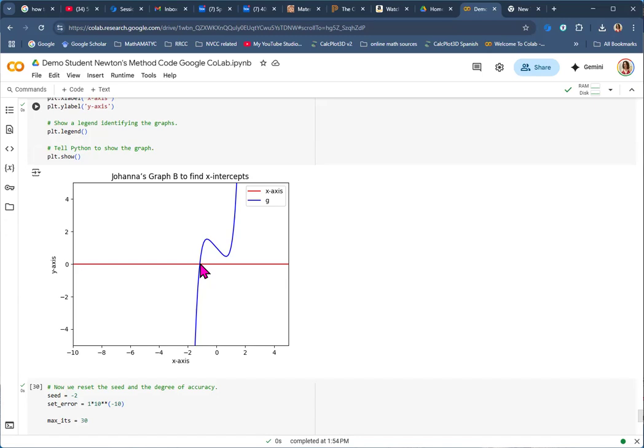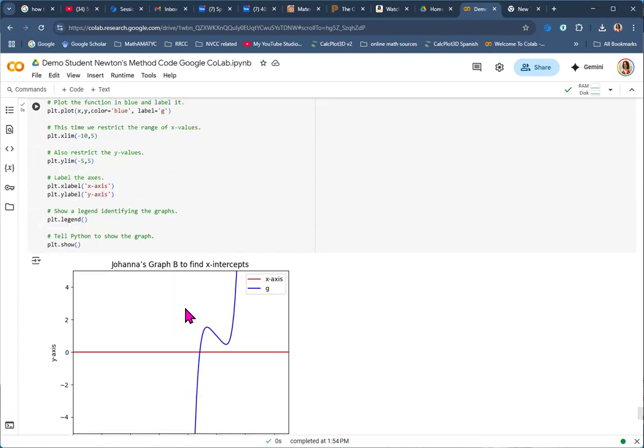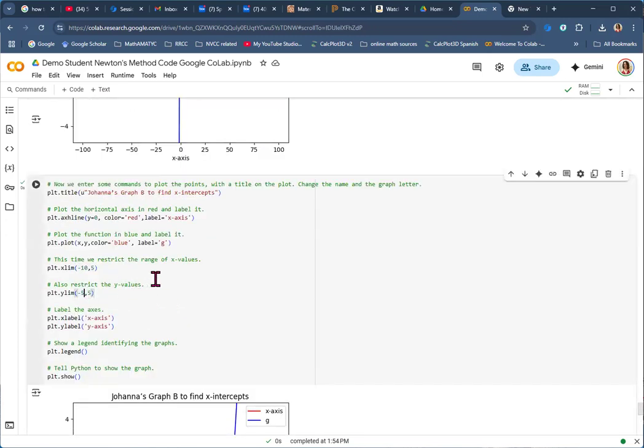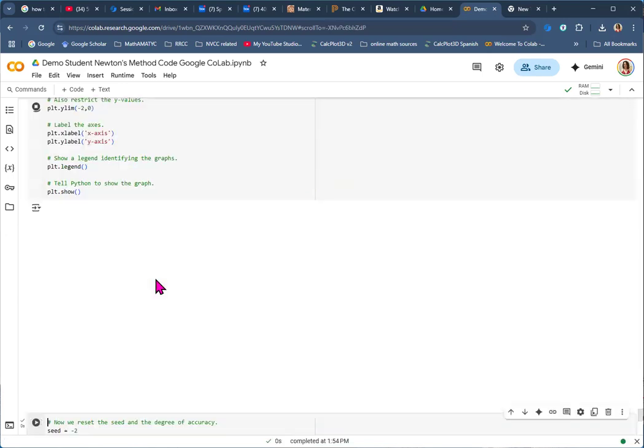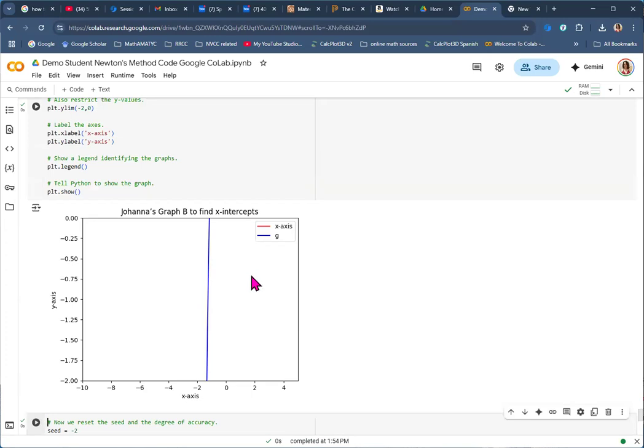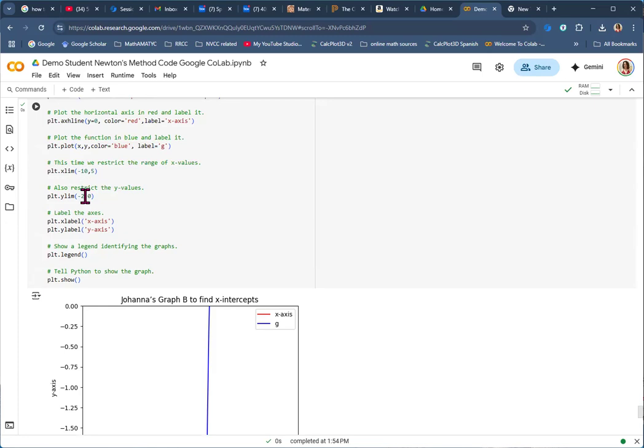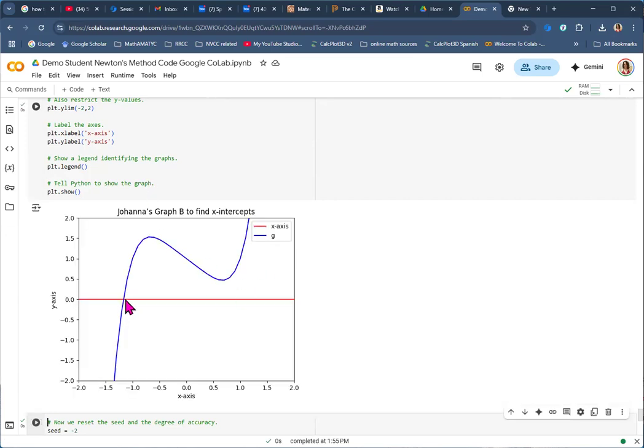I would have guessed it was maybe a little further to the left, but it looks pretty good. And if I'm not sure, I can always restrict it more. I could even say go from -2 to 0. I mean, oops. I changed the wrong thing. This should be -2 to 2. Let's make this -2 to 2. I changed my y limits and not my x limits by accident, which I noticed because there was no x-intercept. All right, so let's go in closer. Oh yeah, okay. It's right there.